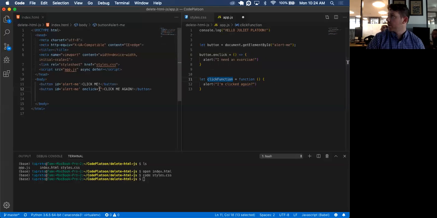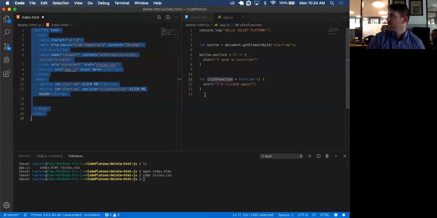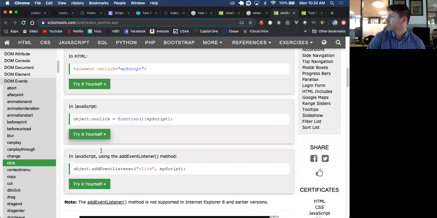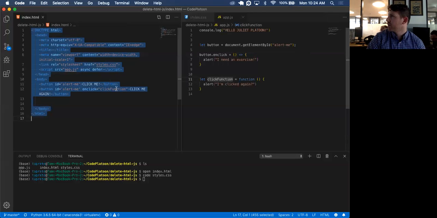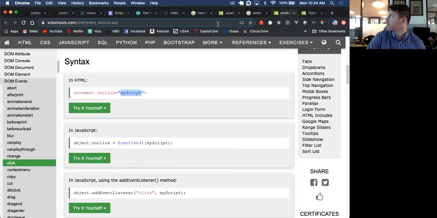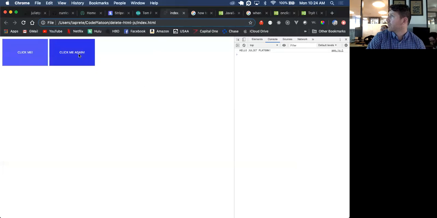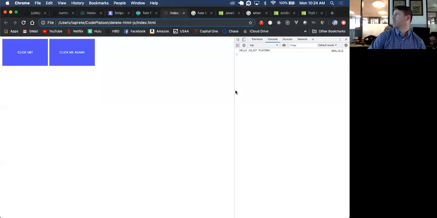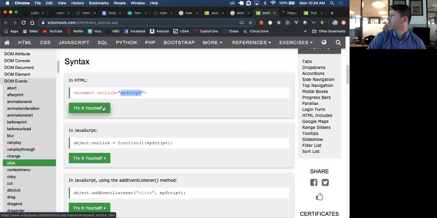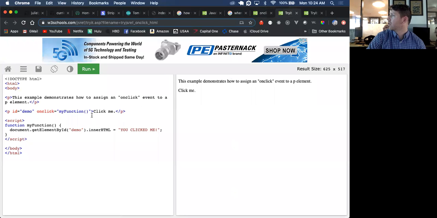If I invoke it, do I have to do that? Let's look at the examples. Event listener click, on click. So it doesn't look like I need to invoke it in here. So it seems like it would maybe be faster. So click function. I got two. Click me again. Nothing happens. Let's read through the example. Right, see here, HTML. Oh, so in here it does invoke it.